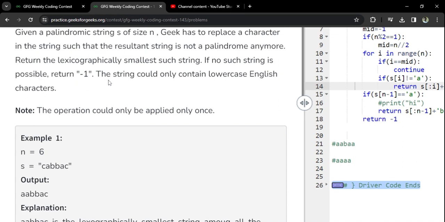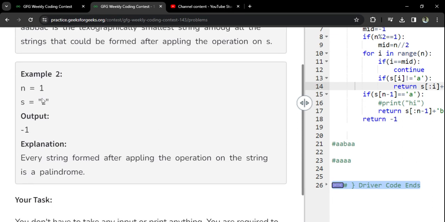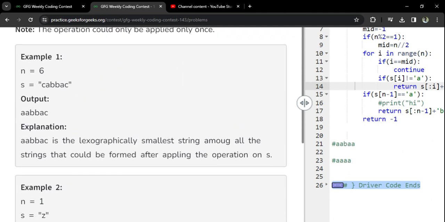Now, when we will have to return -1, there are two cases for that. The first case is when the length is 1. Whenever the length is 1, the string is already palindromic. Even if you change anything, let's say you change z to a, it still remains a palindrome, because its length is 1. It will always remain palindromic irrespective of what is there in the string. So there is no way you can do anything about it, because try to understand this fact: after making a change, the string should be a non-palindromic string.